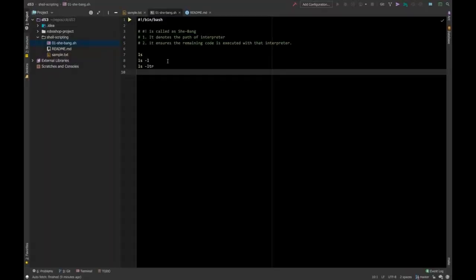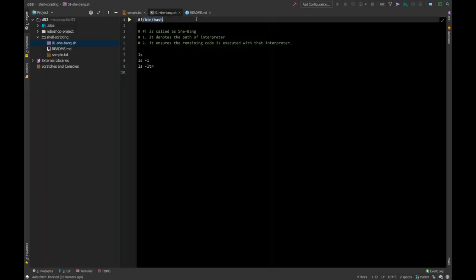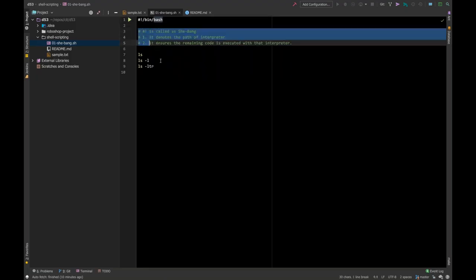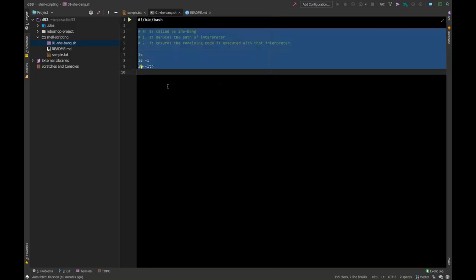Coming back to the point, what is the shebang actually going to do? It just denotes the interpreter. It also ensures that all these commands, whatever you have, will be executed using that particular interpreter.